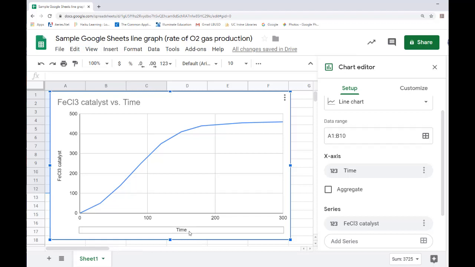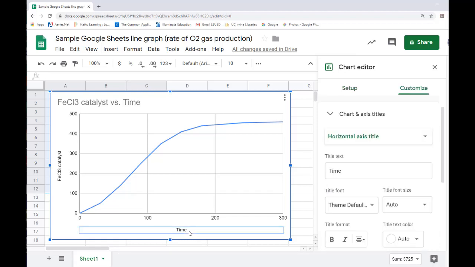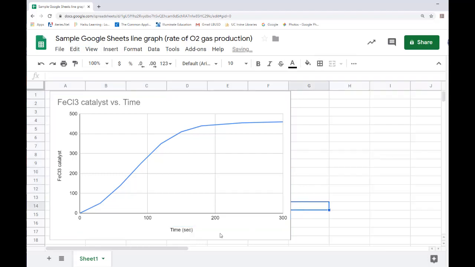Is this minutes, days, years? It needs a label. So you can do it a couple different ways. You can use the chart editor over here and say, all right, I want this to be seconds. And then you see it updates on the graph. You can also just type it in directly.